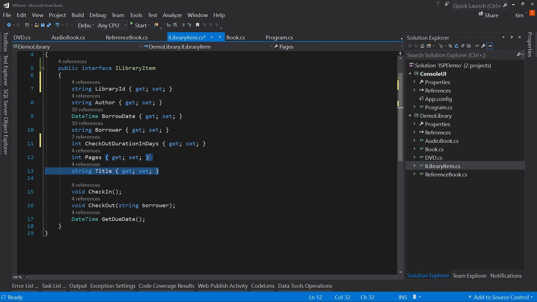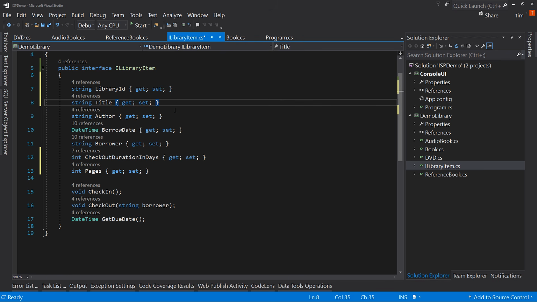Now, we also have title down here, which I'm not sure why it got moved down, but we can move them around. We have title. That really applies to pretty much everything. We can say title is the title, whether it's the title of a movie, a book, an audiobook, the reference book, even other things would have a title. So we can keep that. Author doesn't apply, so let's go ahead and comment that out for now.